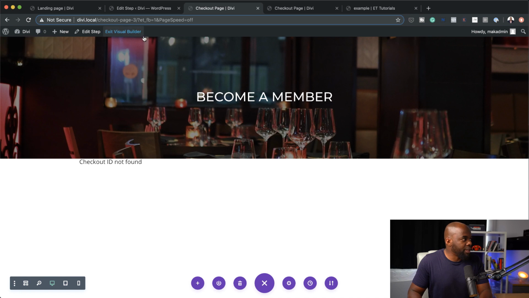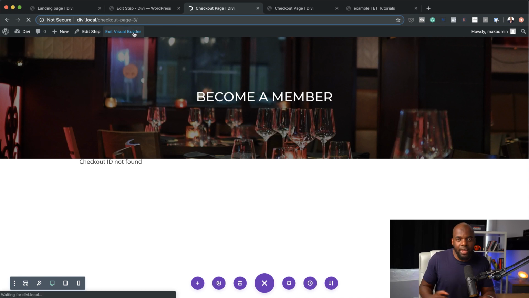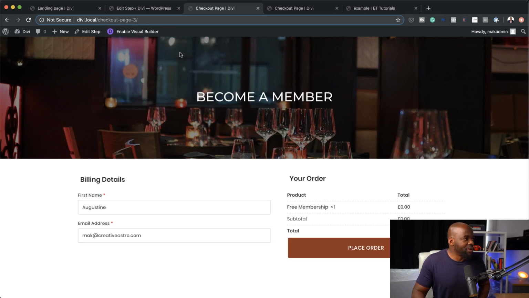And then I'm going to exit the Visual Builder and let's take a look at our design. So there we go, become a member. It has a hint of this background here. And all the visitor does when they get to this page is to enter their details, the first name, email address, and then they can just say place order. But as I mentioned, I'm going to change all this in the upcoming video.